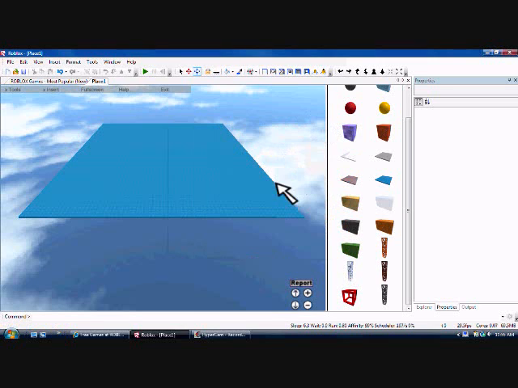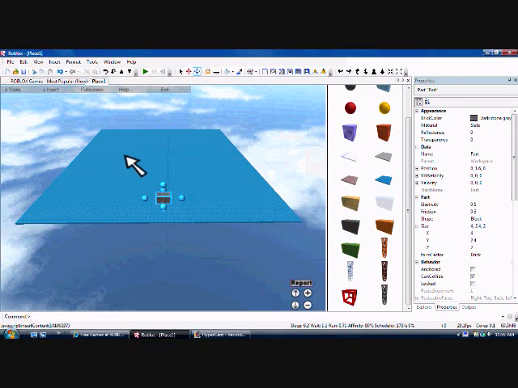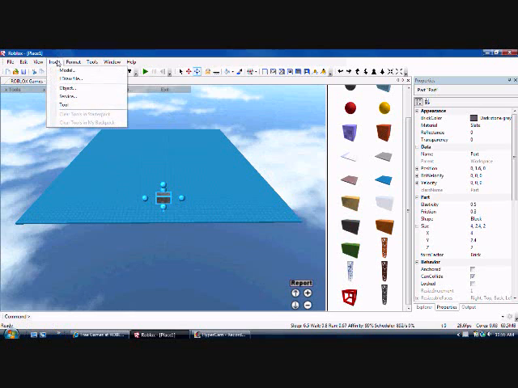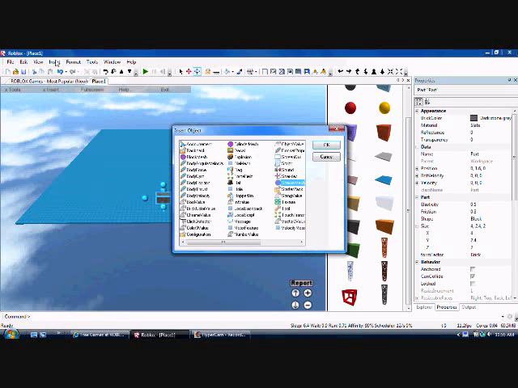Okay, so we're gonna get an open place like this. We need a brick, like so. Okay, now that we have a brick, we can go to Insert, Object. Make sure you get this insert and not this one. Okay.